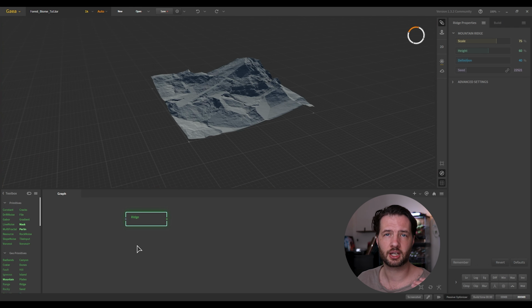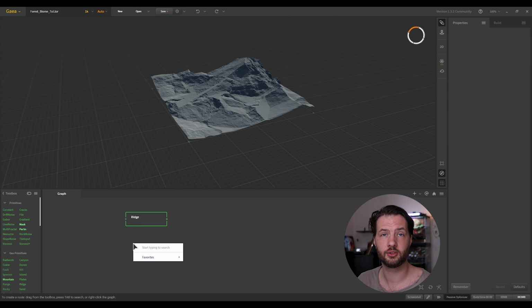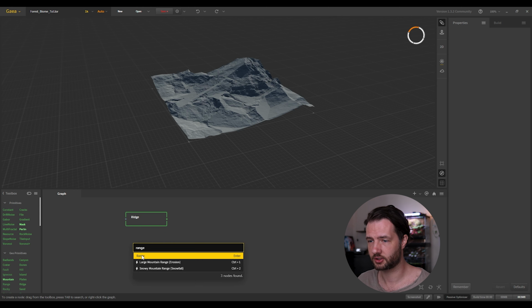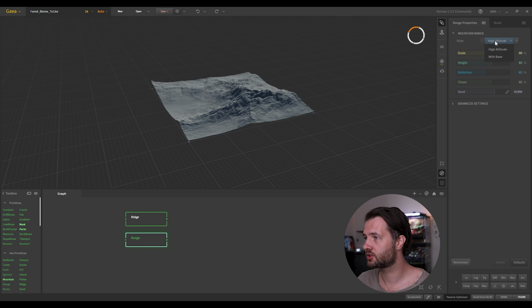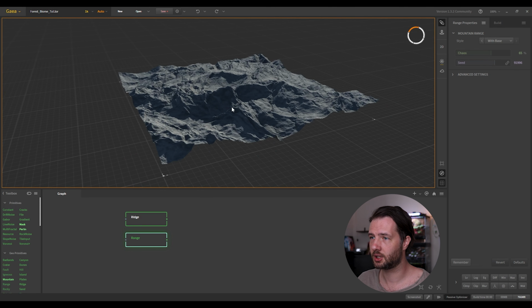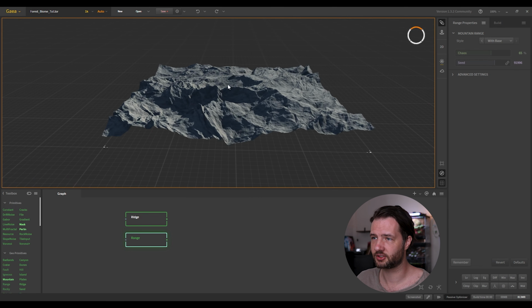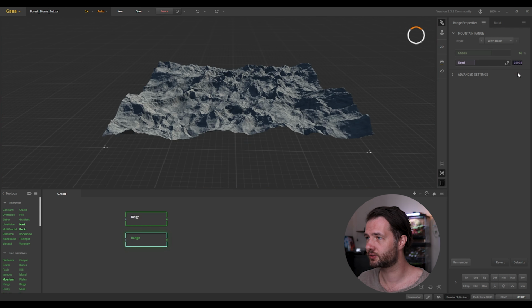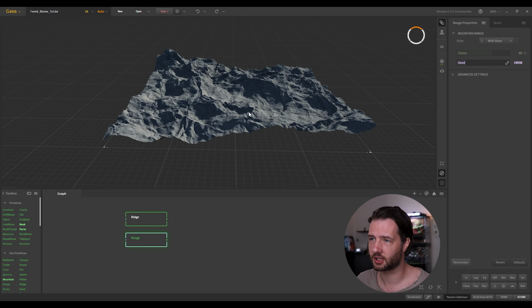And now, to bring out a bit more detail, we're going to use something called Range. Let's get Range. We're just going to change this, called width base, and now we can see we're getting more of this kind of detail. Again, let's play with the seed number. I'm just going to take something that I found.